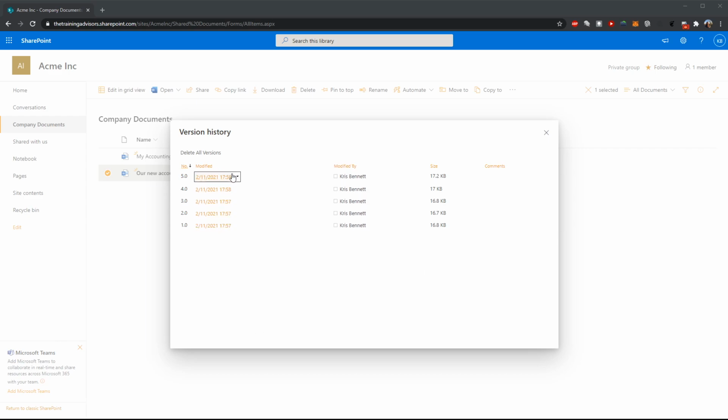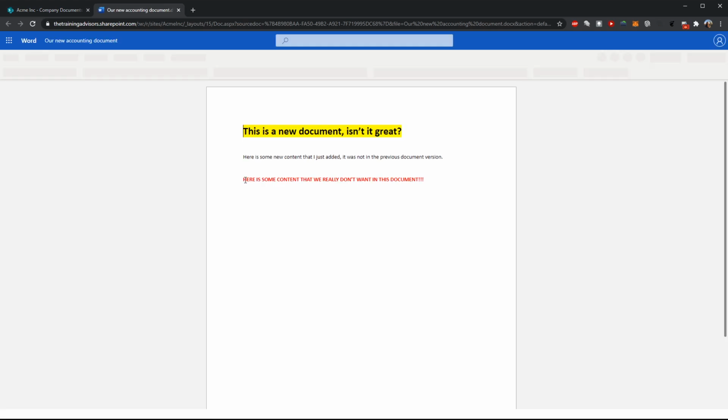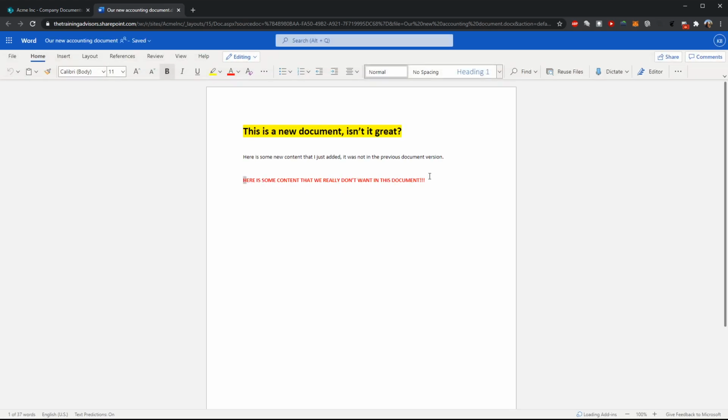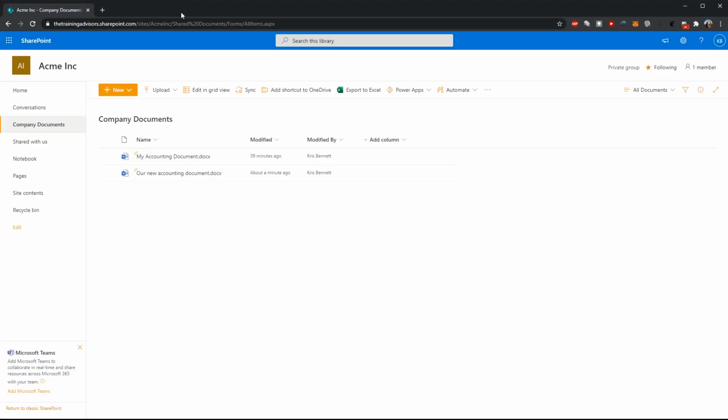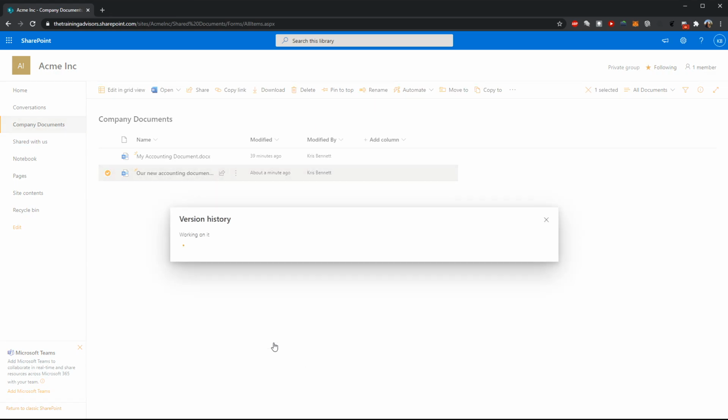So for example, version 5, this last version that we added, we did not put content in there that we wanted to keep. Remember, if we open up the latest version of this document here at the end, we've got some content that we really don't want. What we really want is to make this version go away. We can do that in our version history as well.